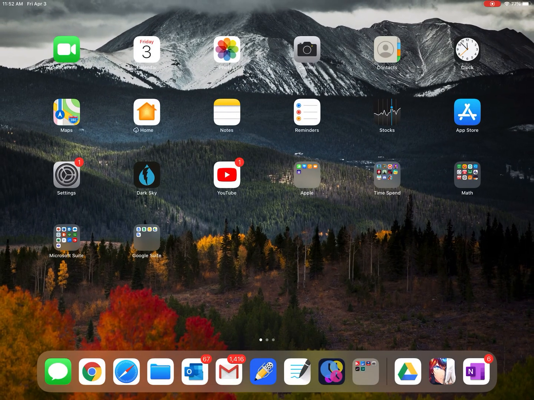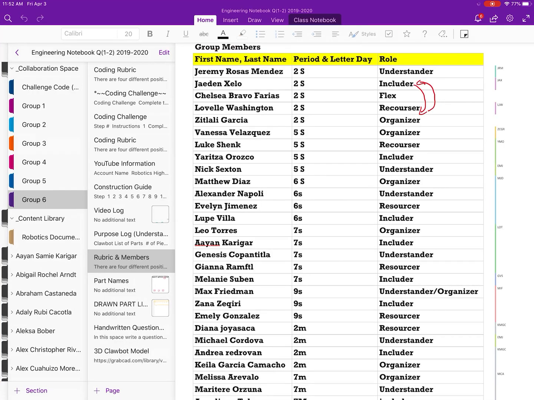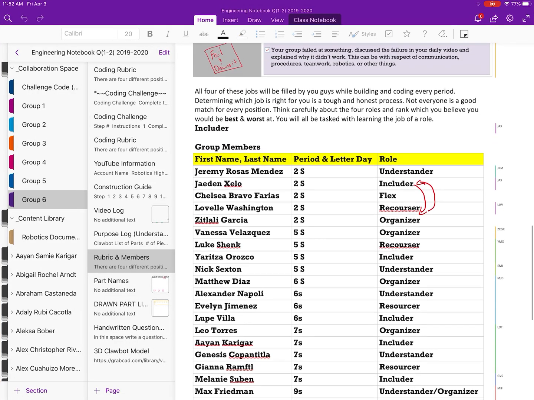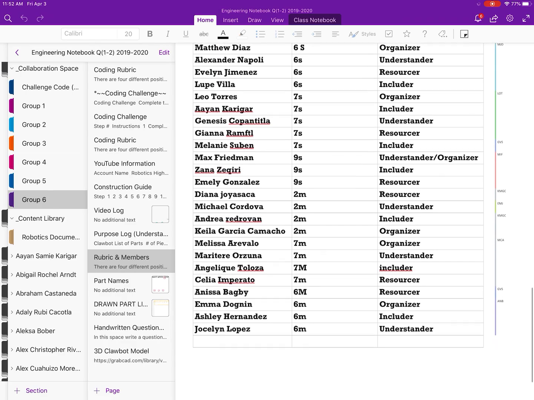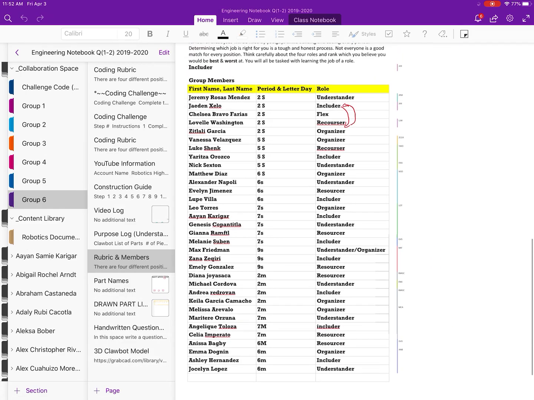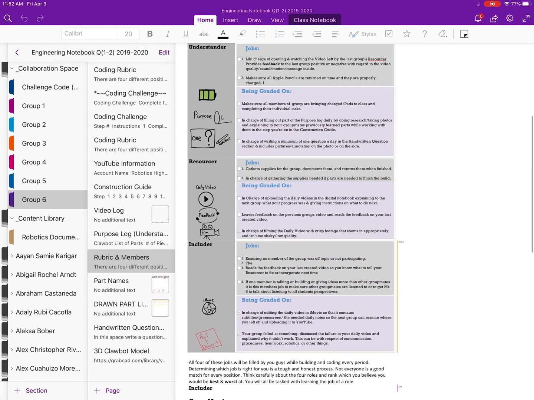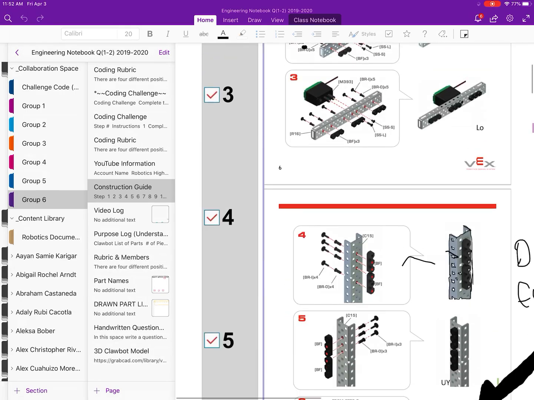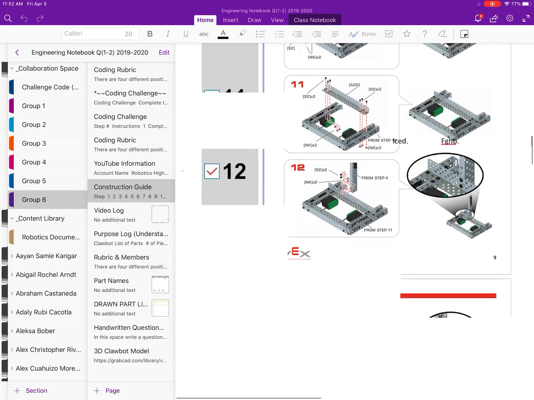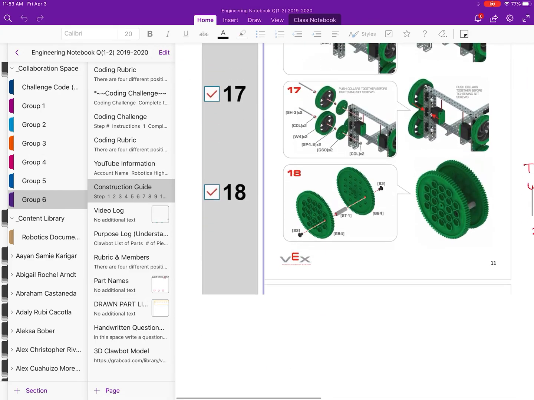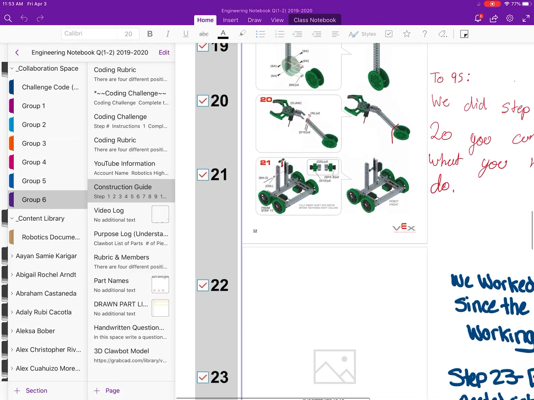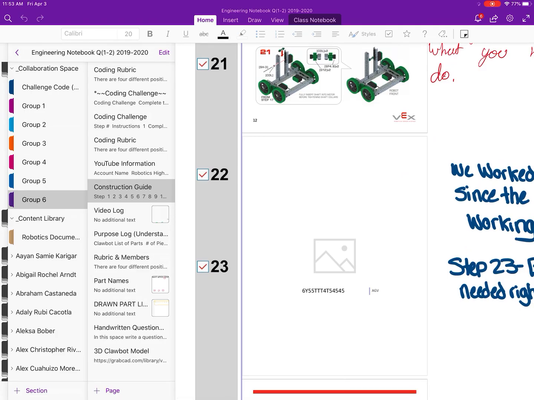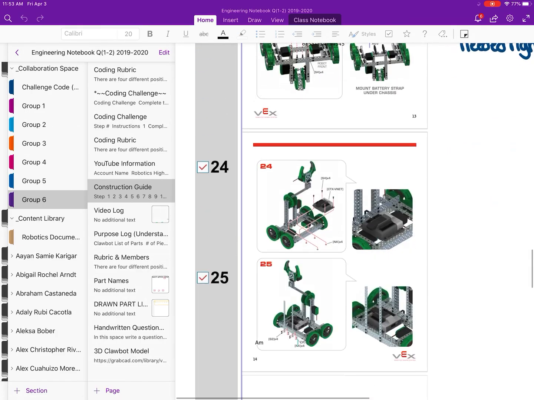Going back over to OneNote. They get into their groups of 4 members, with 4 people per class, and these students learn those roles, and then they start working on the construction guide that I give them. I give them over here a step-by-step construction guide that is, I believe, 20-something steps long, and they are trying to build this at their own pace as much as they can every period.